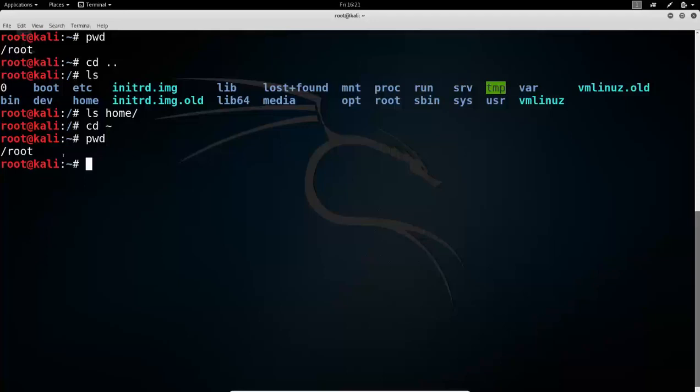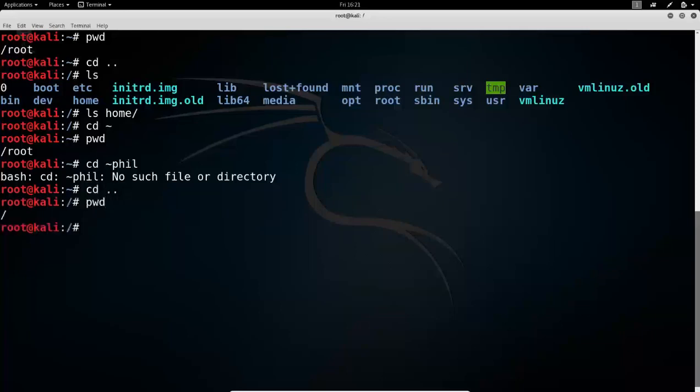If I had other users on this system, I could change to their directory. So if I happen to have a user named Phil on this system, I could use the shortcut cd tilde Phil to change to Phil's directory. Notice it says there's no such user, it doesn't exist. On the other hand, if I did cd tilde root, it takes me to my own home directory as well. So the shorter version of that is just to use the tilde key. Okay. Questions on that much? Okay, good.